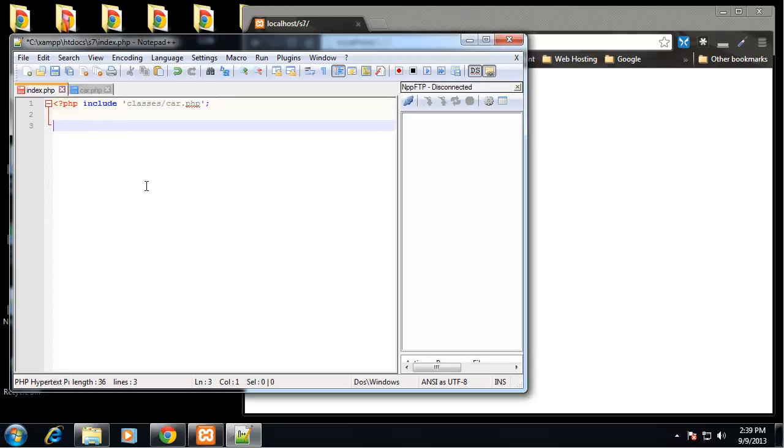Now to create an object, we can create as many car objects as we want. We just need to give it a variable, and we need to say it's a new car. So in order to do that, let's say variable $car1. I'm going to say it equals new Car, and that should have some parentheses.